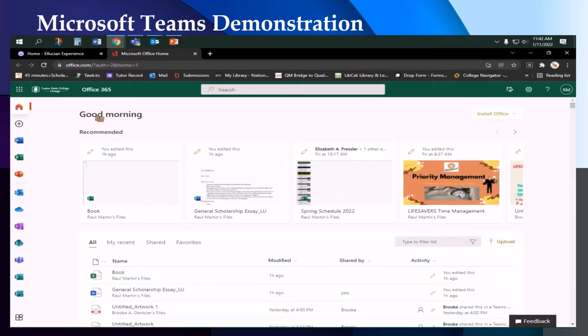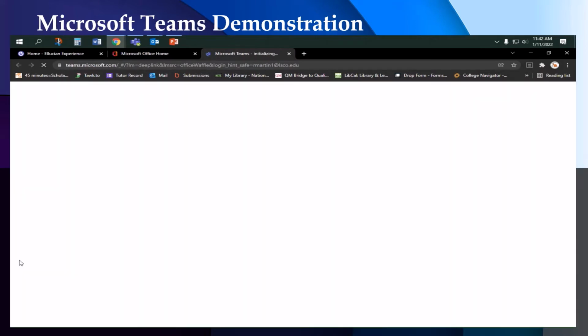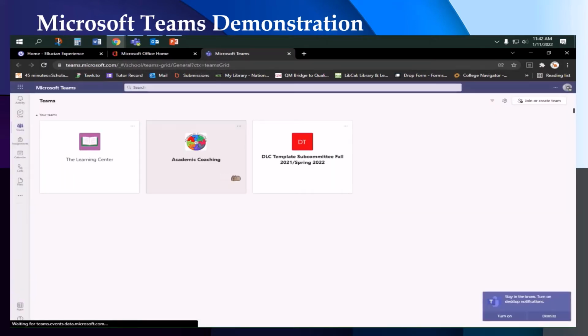and then it looks pretty familiar, right? The Office 365 page. You'll find Microsoft Teams on the left side. It's a purple icon, and it's called Teams for short. So you just want to click that. All right, so while it loads up, you'll see that this is my Teams page. Right now I'm part of 3 teams on campus.